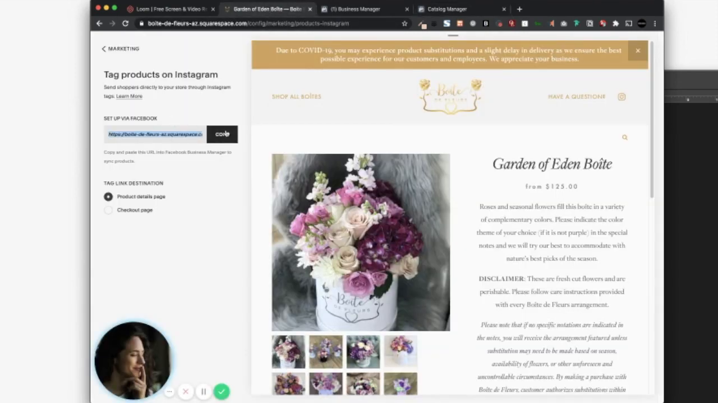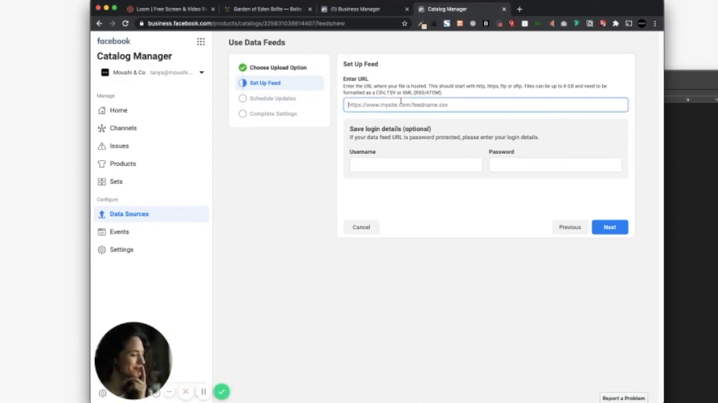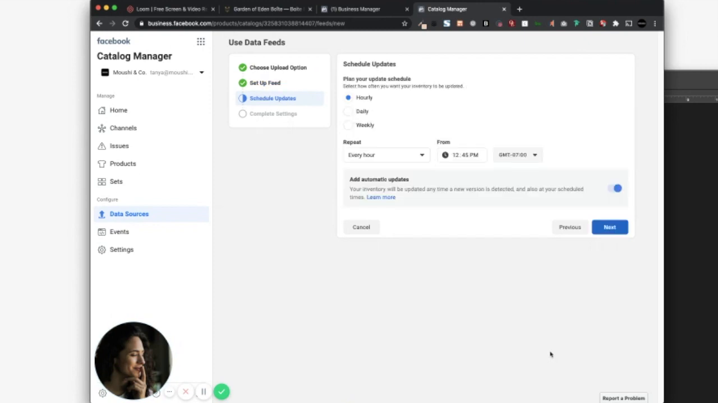And here you're going to select scheduled feed. This is basically an automated feed. So the link that you just got from the back end of your site right here, you will go ahead and add that here. Hit next.